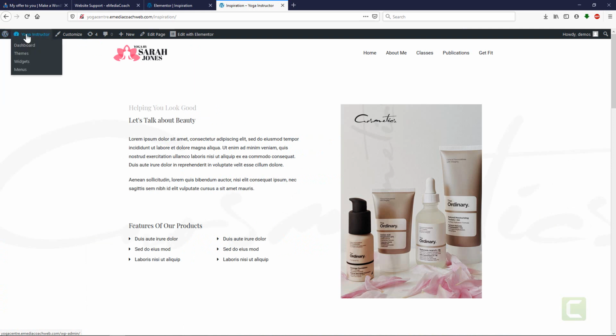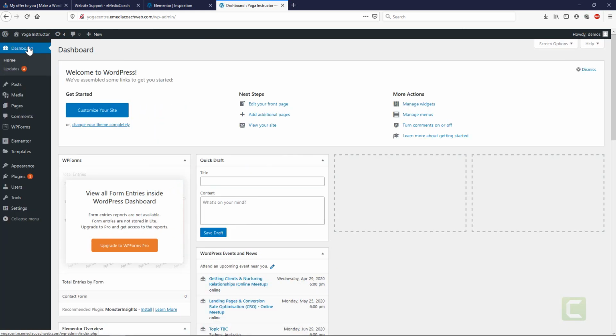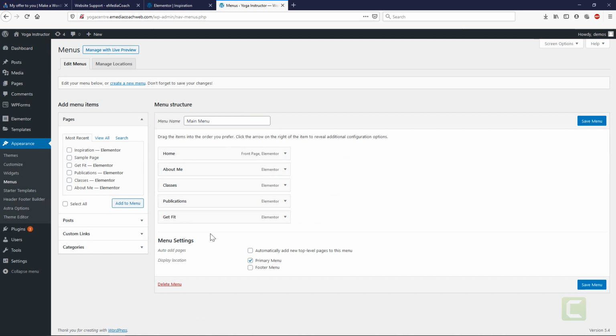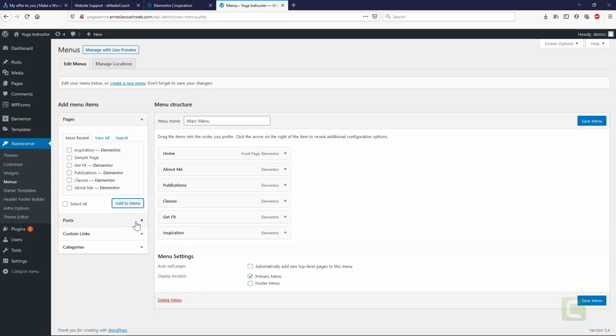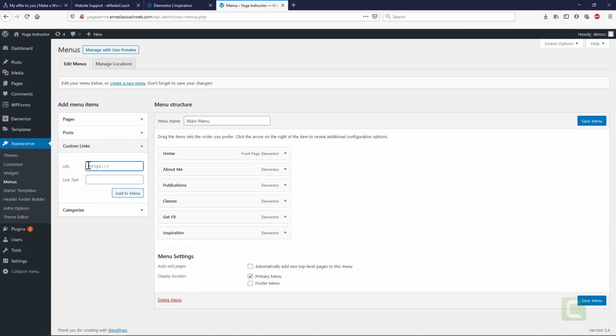What I want to do for this is to go to the dashboard. And to update your menu, you can go to Appearance, Menus. This is the menu on your website right now. It can be changed by simply dragging and dropping things in the order in which you want them to appear. So we added a new page called Inspiration. So we can click that, click Add to Menu. Just so you know, you can also add any other custom links here. Give it a URL, give it some text, Add to Menu.